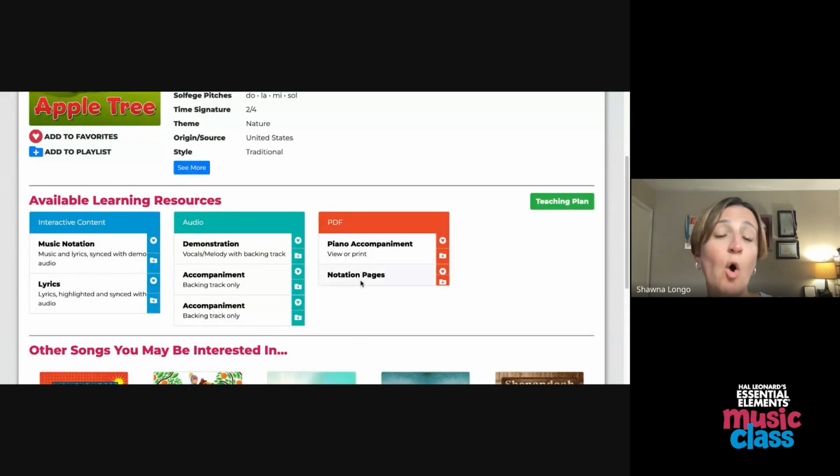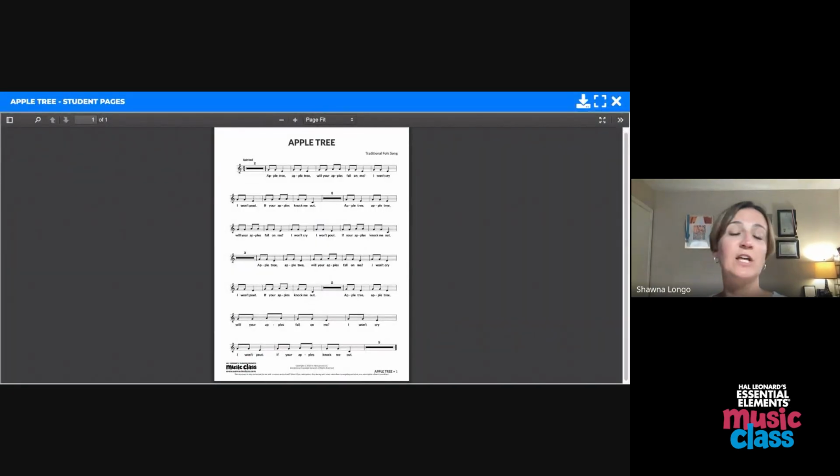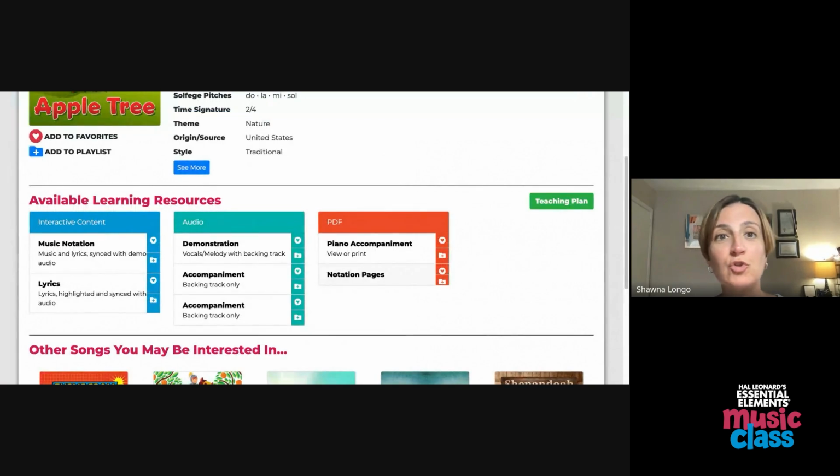The other thing you have always, always, and forever is notation pages. These are great for the students. It's just the lyrics and the melody line for the kids. And when they're looking at this music, they could have it digitally, you could download it, you could print it, whatever you want it to be. They can follow along and they're learning to read the music as well. So we really give you a lot of options to use songs with different age levels in the way that suits you as the teacher best.